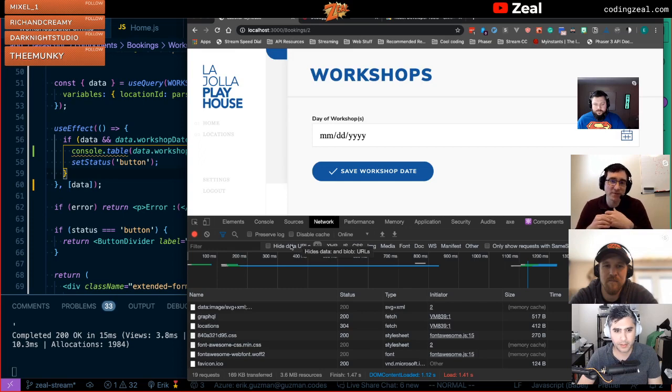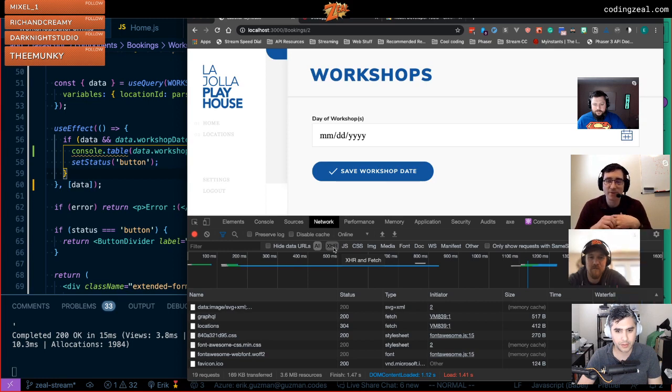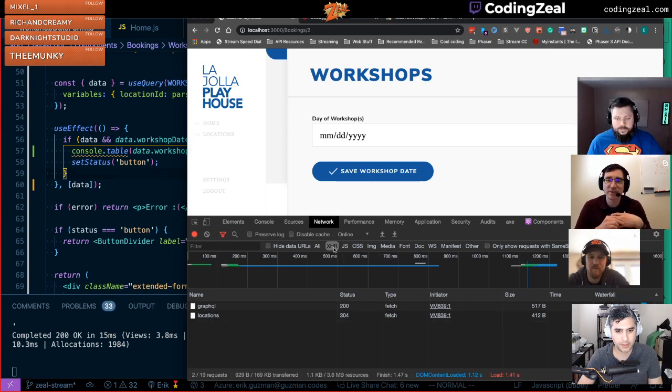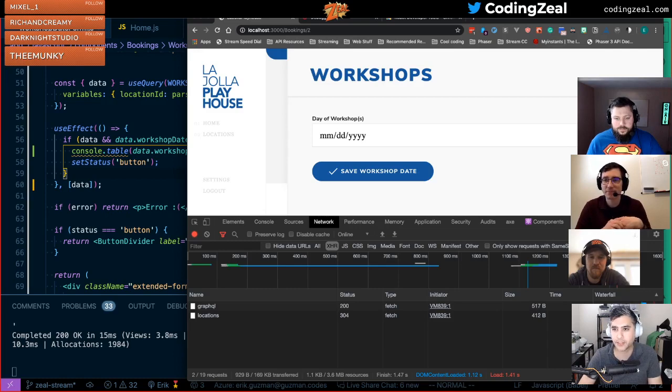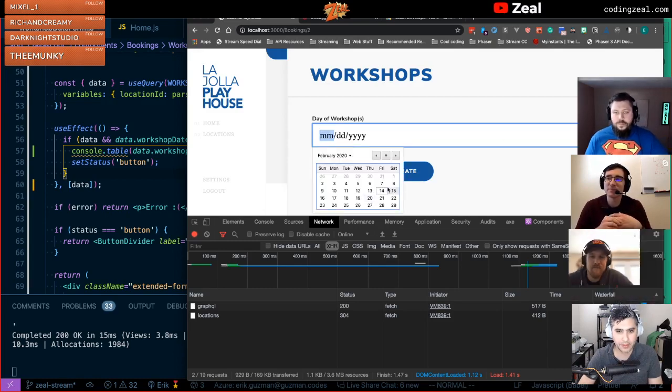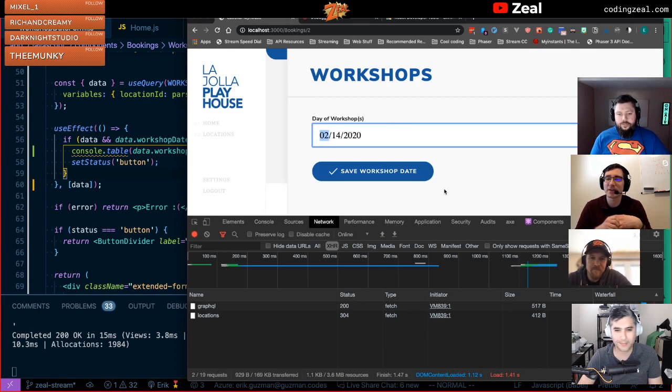I like to do the XHR filter in the network tab, so that I only see my cool develop. So the XHR filter only filters out requests to the server? Is that how that works? That's right. It will eliminate everything that's not an Ajax style request.